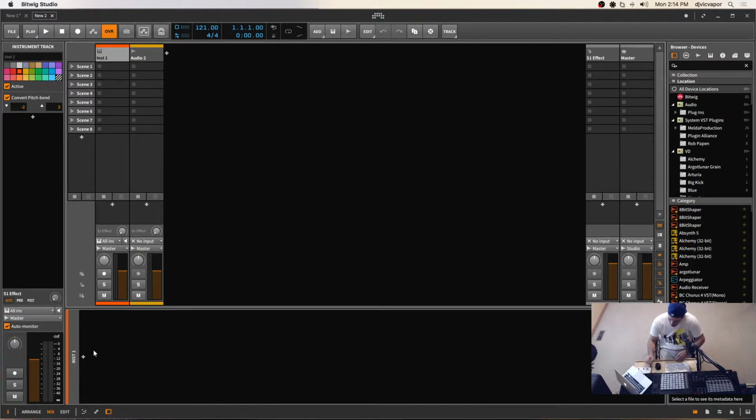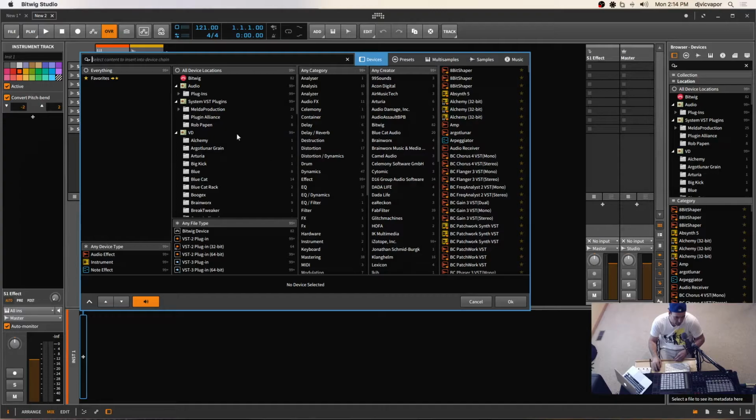Yeah, so we select our instrument track. We come down here. And on the device panel now, we've got an instrument device panel open. I can hit the plus button. And now I've got a menu here that'll allow me to start searching for what specific instrument I want to use in my MIDI track.